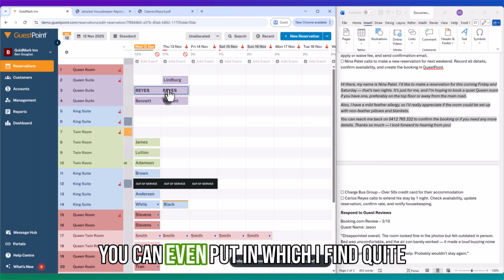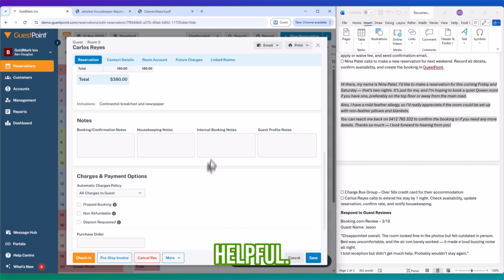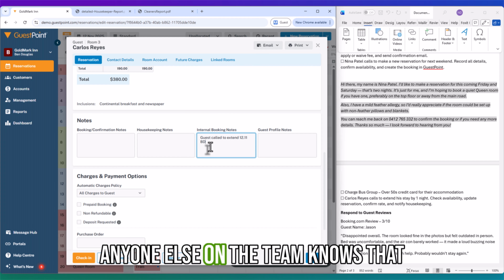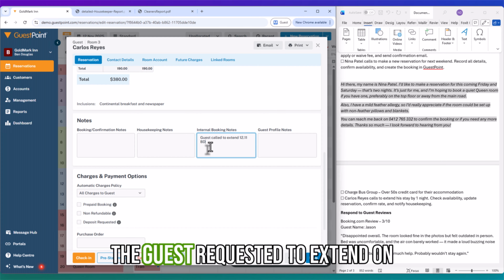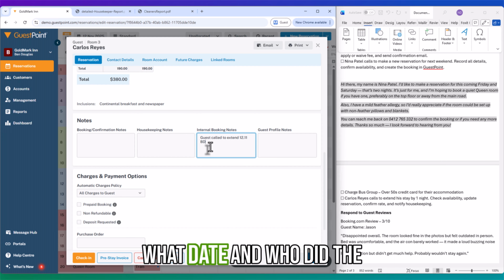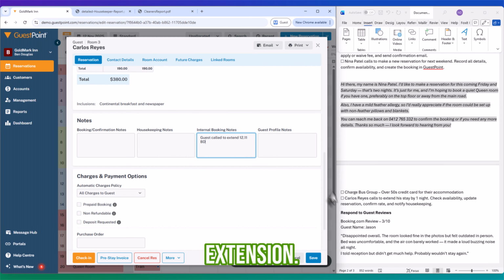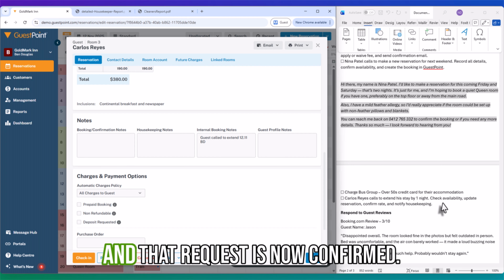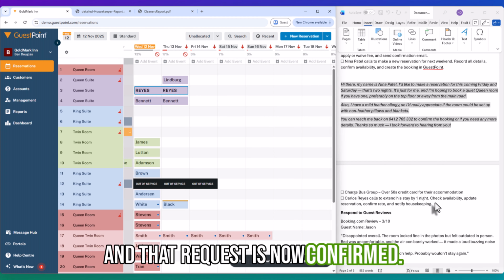And you can even put in, which I find quite helpful, "12th of the 11th," and then just your initials. That way, anyone else on the team knows that the guest requested to extend on what date and who did the extension. We're then going to save that one down, and that request is now confirmed.